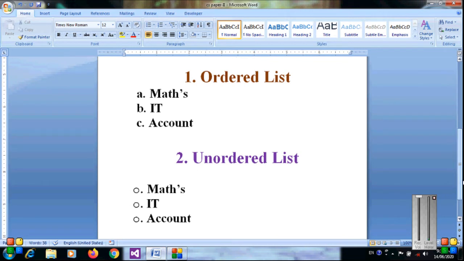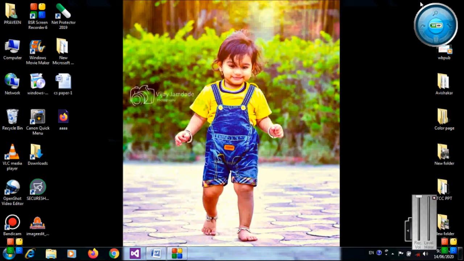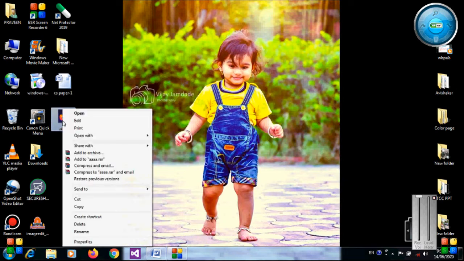Here we can see on the screen A maths, B IT and C account. That is an ordered list. Second type, unordered list. You can see the circles, the same type of 3 circles. That's why it's called unordered list. So here we are going to see the example.